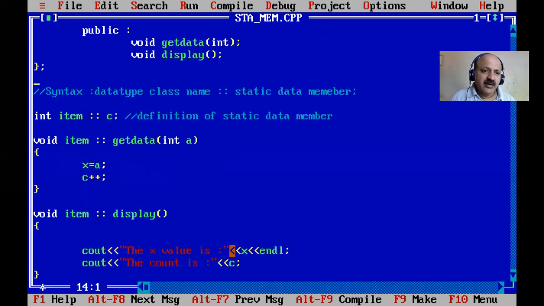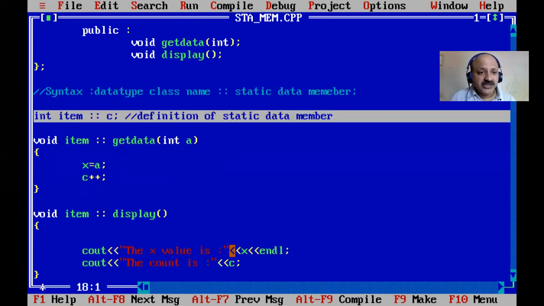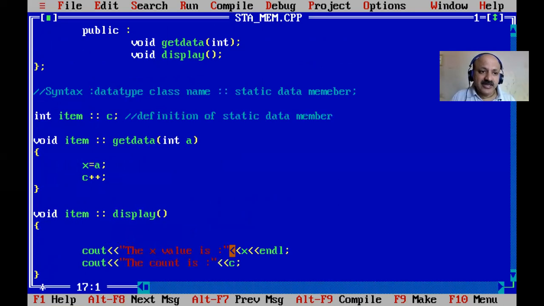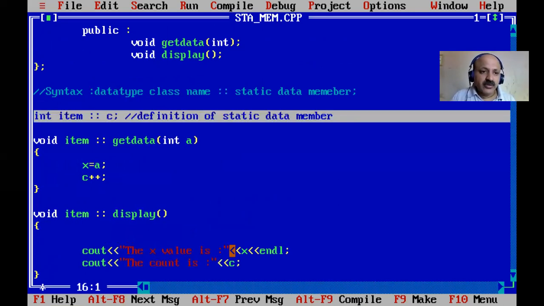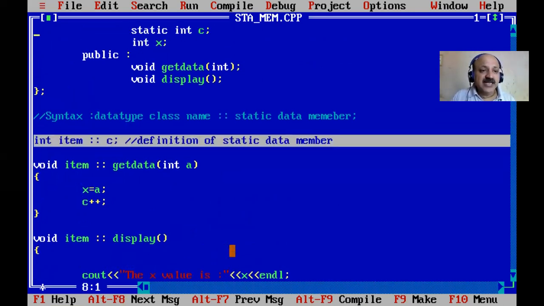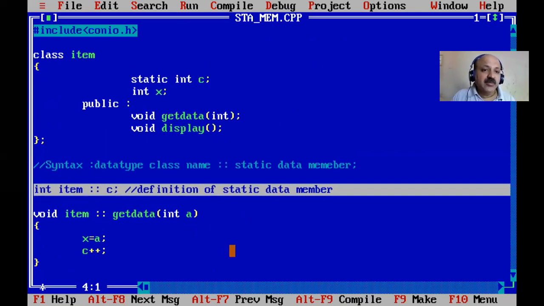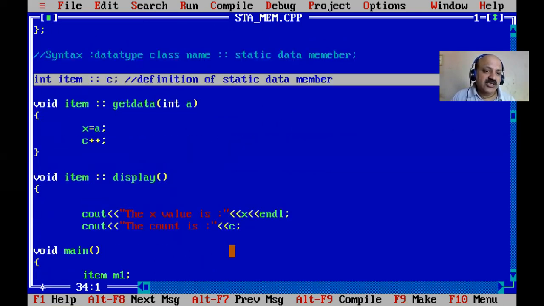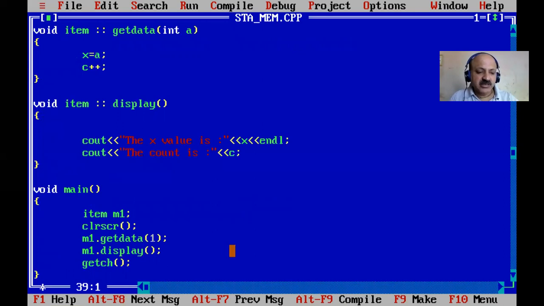So we can write the definition, that is the compulsory part, and its scope is within a class, but its life cycle is the entire program. So that is a main benefit of a static data member. So we can use the counter type of that value.